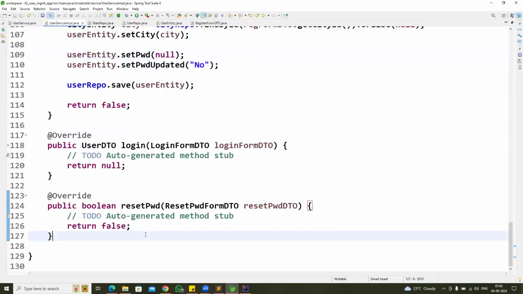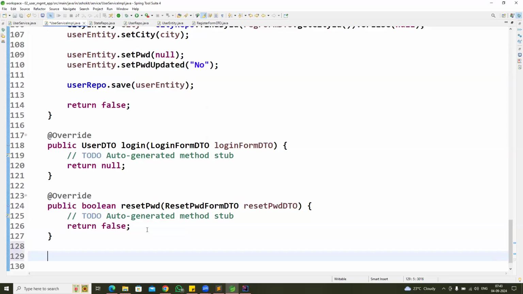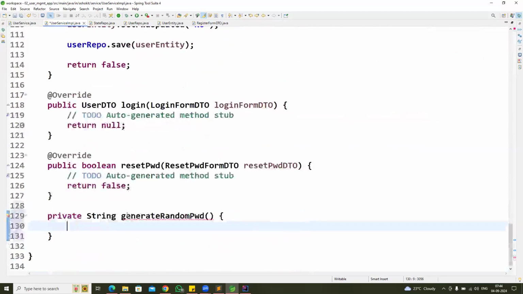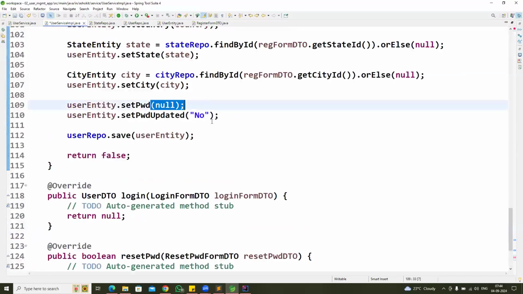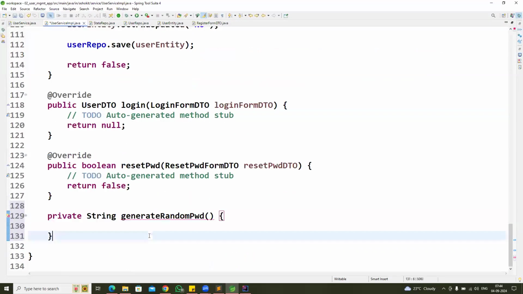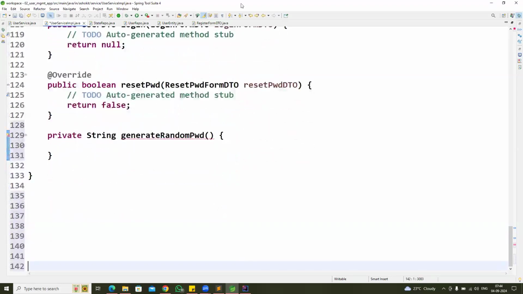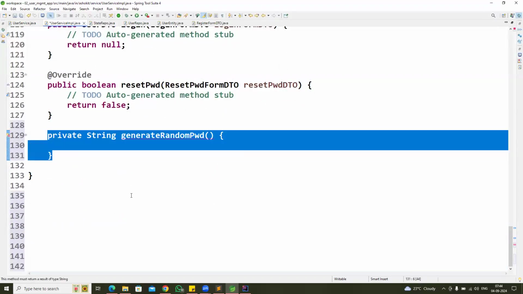So for this one, I'm going to use a generate random password method. Private string generate random password. So I have one question on the set password null and set password updated no, sir. Can you please wait? I'm completing that method, sir. It is not completed. Okay, sir. So private string generate random password method is available. What is this generate random password method? It has to generate some password for every user when they register.